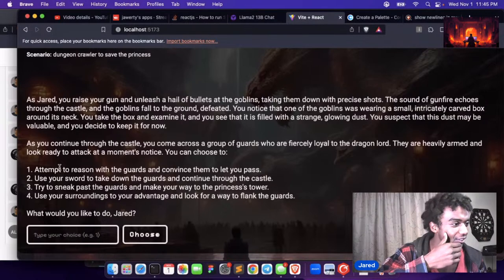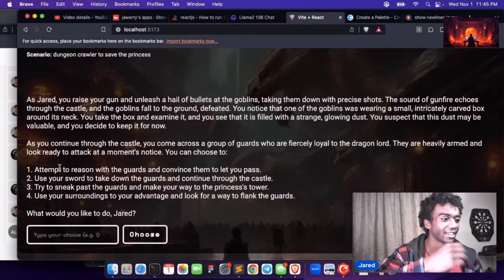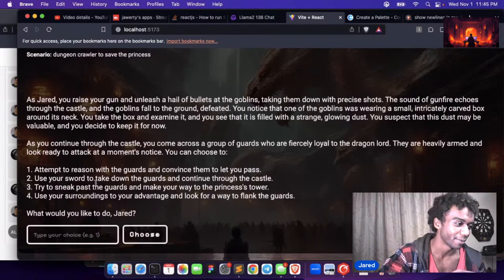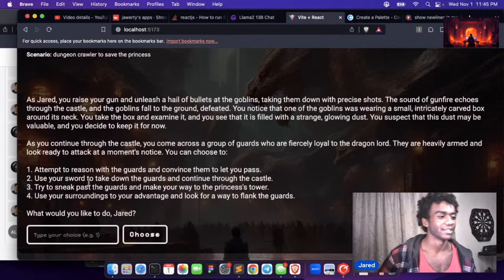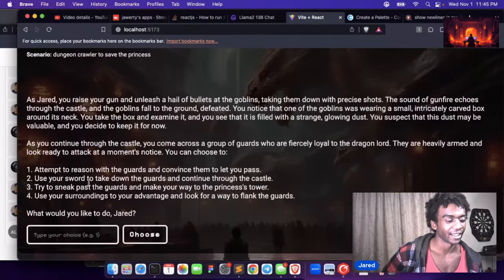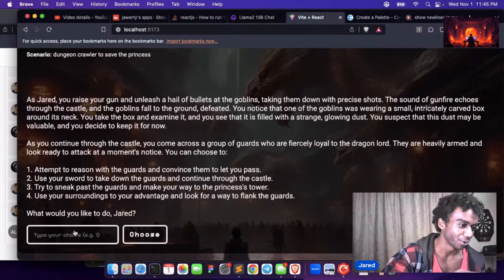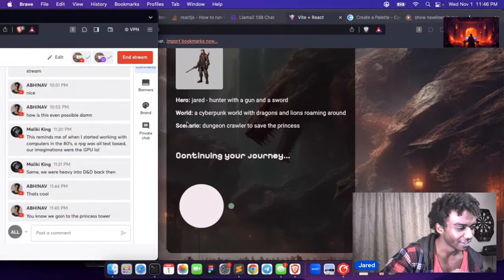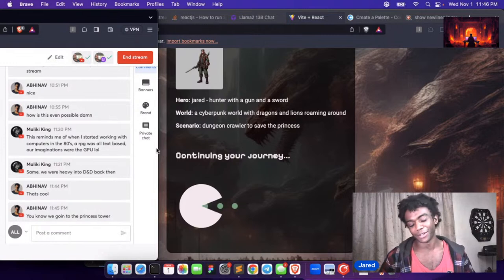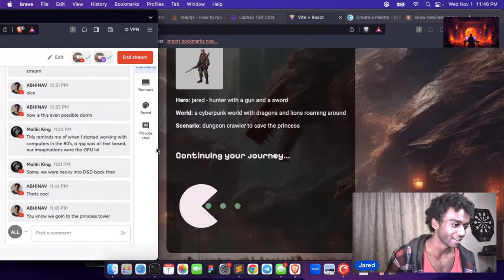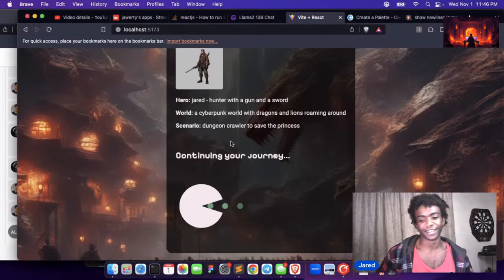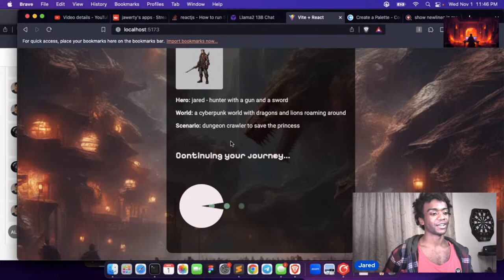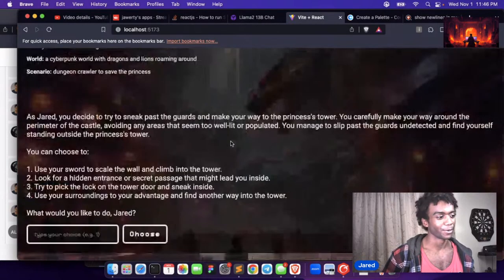Dude, I don't know. So the guards are like, should I sneak past the guards? I should probably get the jump on them, right? These guards seem harder than the goblins. I just killed those goblins. Use your sword to take down the guards. I'm going to sneak past the guards. Let's see what happens. I'm just going to go to the princess's tower. I'm just going to sneak up there. I think I killed the goblins, but now I'm just trying to get there. That's so cool that they automatically gave me loot.